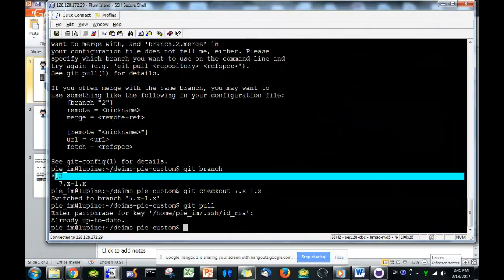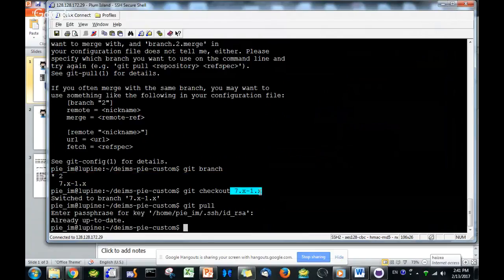So there is another branch. I don't know what branch 2 is, but the branch 7x1x is the master branch, and it is named like this because in Drupal we use that convention for the most recent development branch. It is up to date. So in this repo, both the local and the remote changes are the same. All right, so we are synchronized.